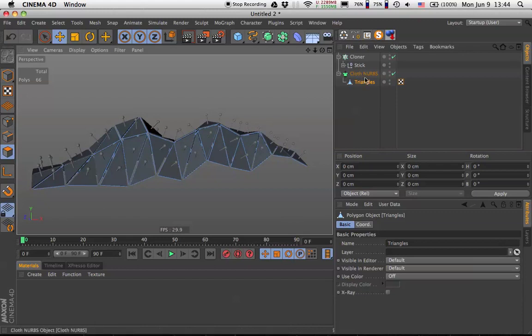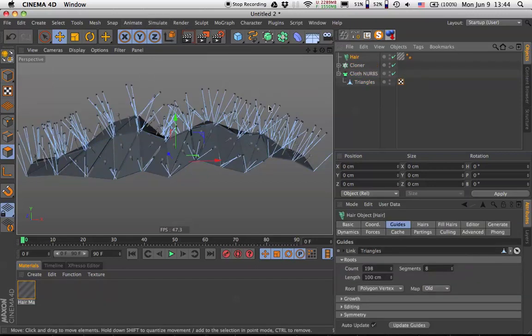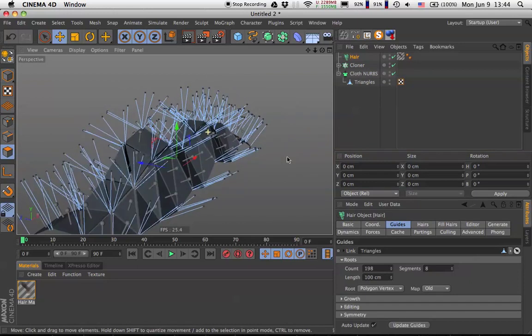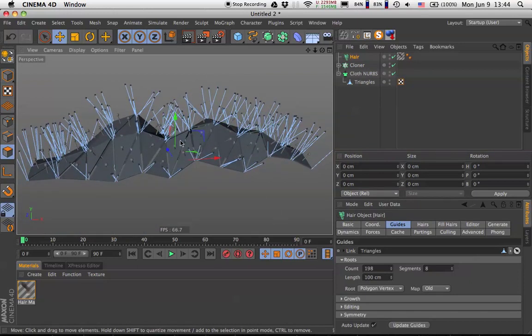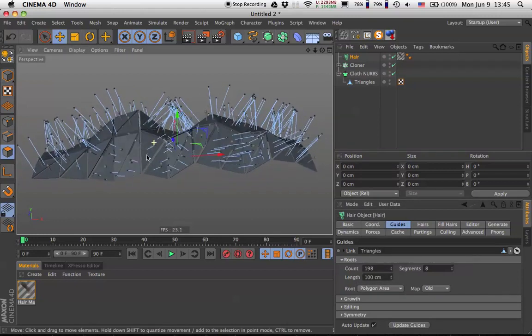Actually, we'll go and create hair right now. So let's check triangles geometry here and go to simulate, hair object, add hair. Now we have added hairs. You see that they are also distributed on the vertices. Let's change it here. On the object called hair, we will go to guides, and here root we will change from polygon vertex to polygon area. This will distribute them randomly on the polygons.